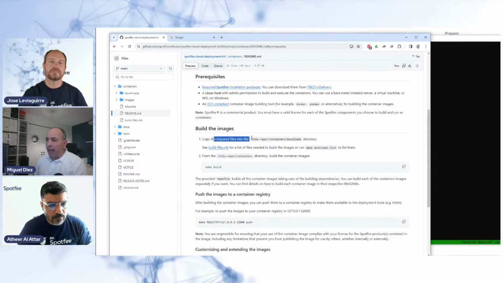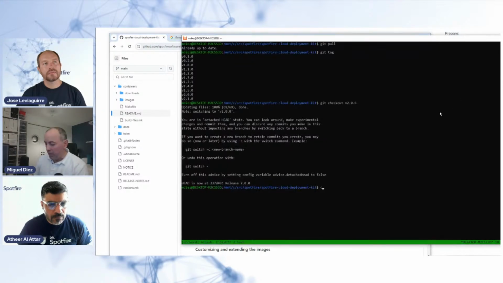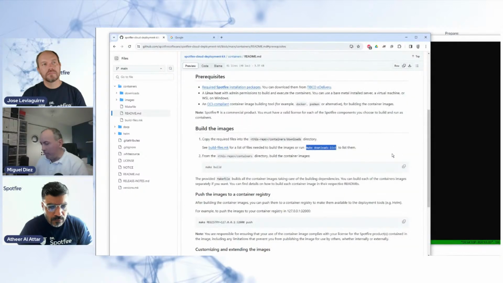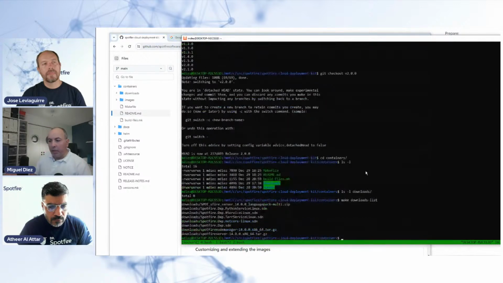So it's here. If I follow the recipe, it says that I have to build the images. I need to put the required files in this place, and I don't know what I need. I am now in the containers folder. README. Let's go here. I have a downloads folder that is empty. Sorry, I do not know what to download, right? So what I'm going to do is copy this, and for this version, I see that it is validated for these Spotfire components.